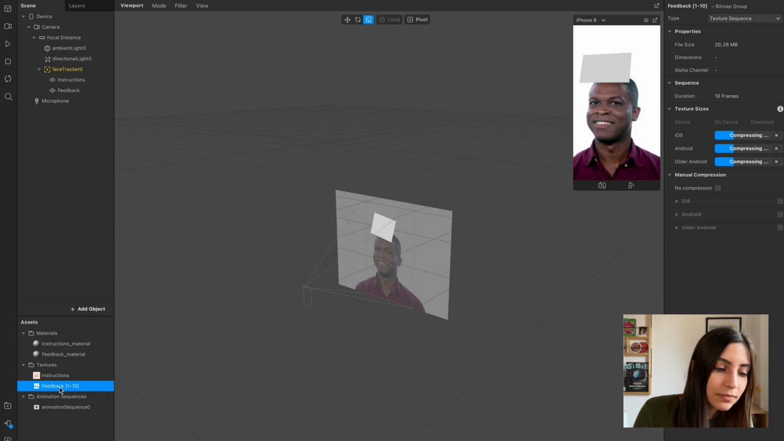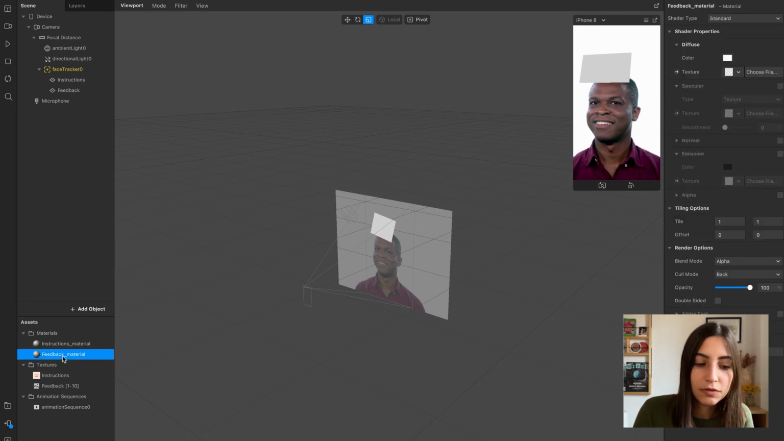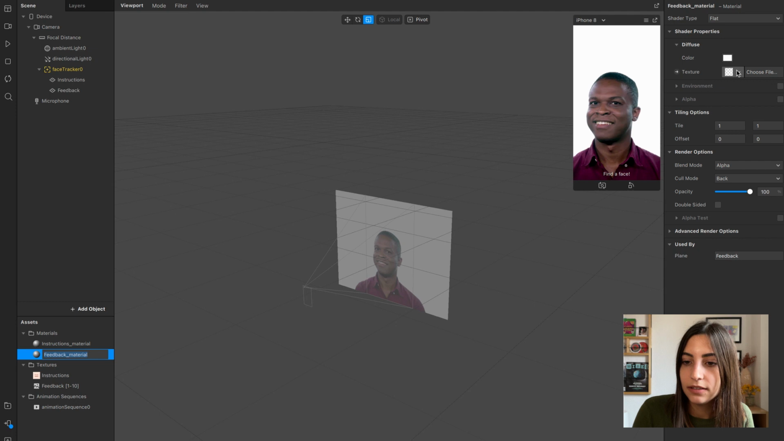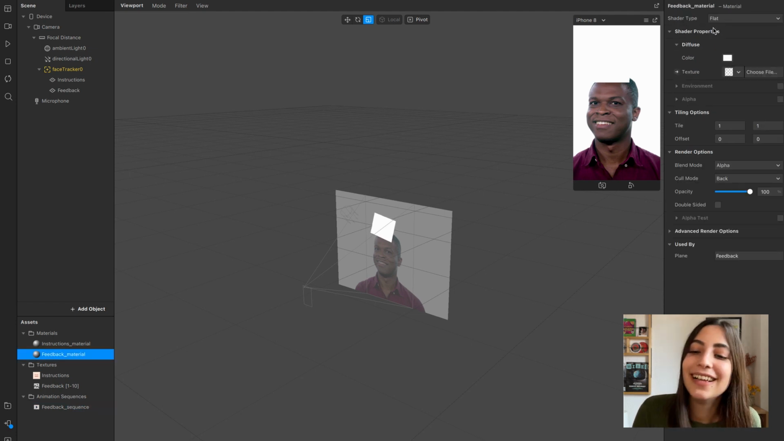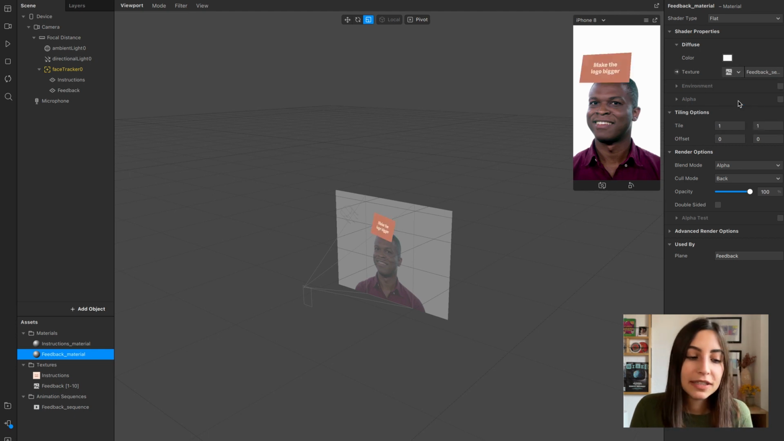Okay, so let's move on to the next step. For the feedback material, what we will be adding is, of course, shader type flat, so flat image, and we will be adding the animation sequence. Let me rename it to feedback sequence. Okay, so we now have our feedback here.